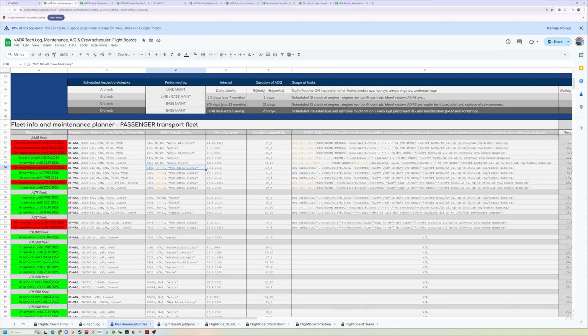So if you Google 7402, you will actually find its serial number, and it is an existing Airbus A320 in this exact configuration. So with sharklets, with CFM engines, with 180 passenger configuration, and so on. So we spend some time here.